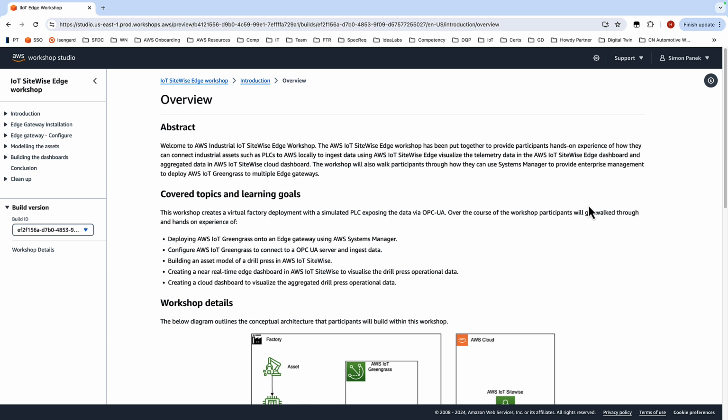This page provides an overview of the workshop and what we'll be doing as we progress through it. If we look under the covered topics and learning goals, we'll see that we will be deploying AWS IoT Greengrass onto an edge gateway using AWS Systems Manager. We will then configure AWS IoT Greengrass to connect to an OPC UA server and ingest data. We'll be building an asset model of a drill press in AWS IoT SiteWise, and we'll be creating a near real-time edge dashboard in AWS IoT SiteWise to visualize the drill press operational data. And finally, we'll be creating a cloud dashboard to visualize aggregated drill press operational data.